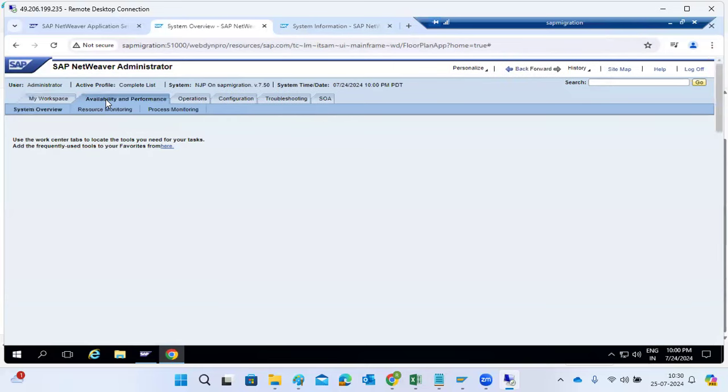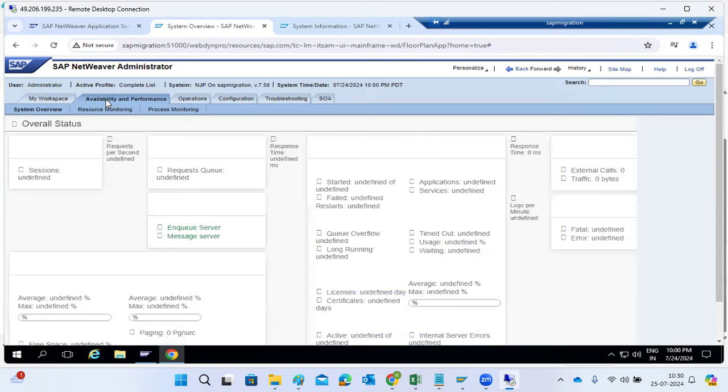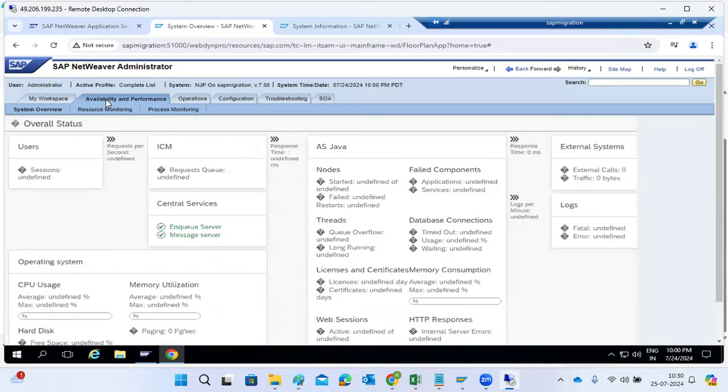The first one is availability and performance. Here we can see the status of the entire Java system, and we can find out the overall health status of the Java here.